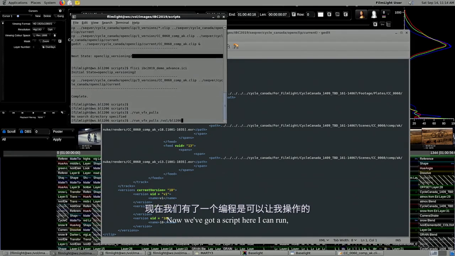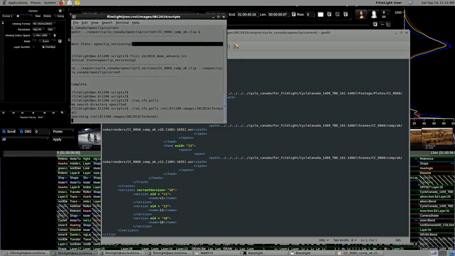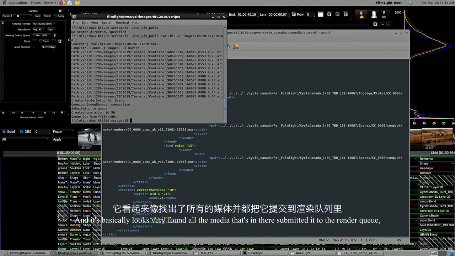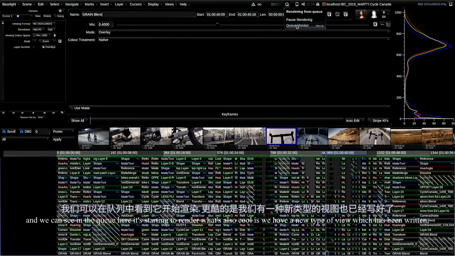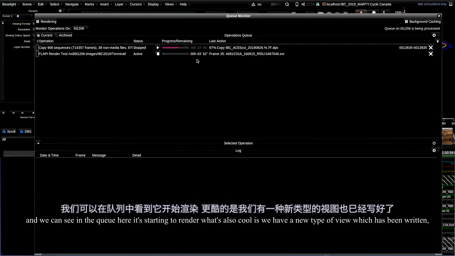Now, we've got a script. Here I can run IBC 2019 terminal. And it's basically looped through, found all the media that's in there, submitted it to the render queue, and we can see in the queue here, it's starting to render.